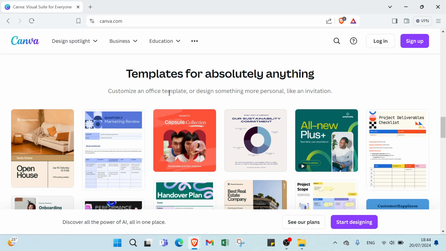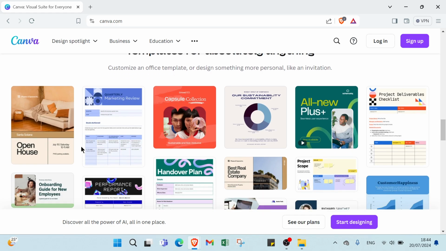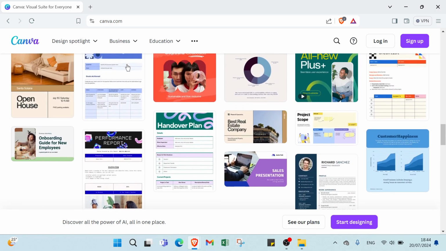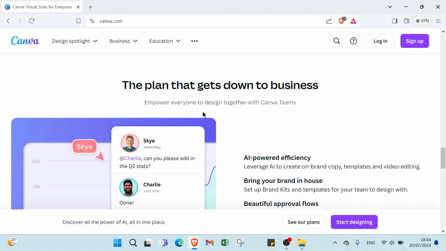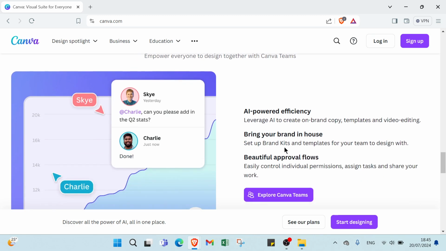Customize an office template or design something more personal like an invitation. You can just see how many invitations and decors. It's very different. As you can see, you can choose the one you want here. Then we have the plan that gets down to business. Empower everyone to design together with Canva. Here we have AI-powered efficiency. Bring your brand in-house, beautiful approval flows.